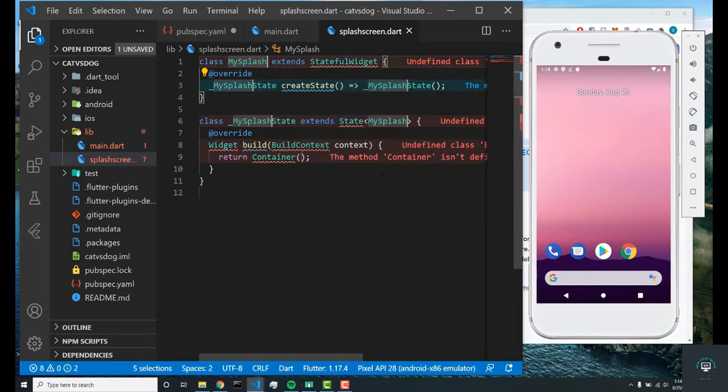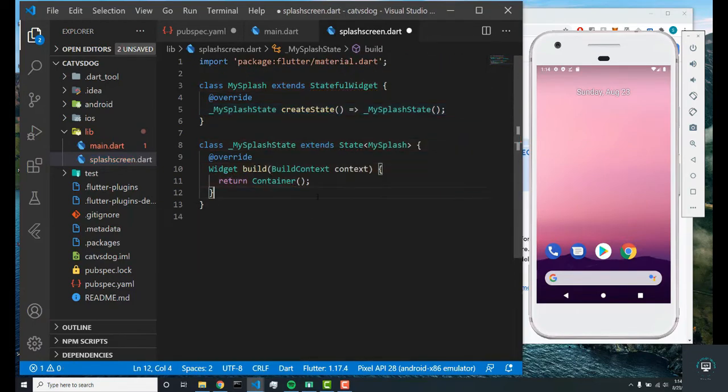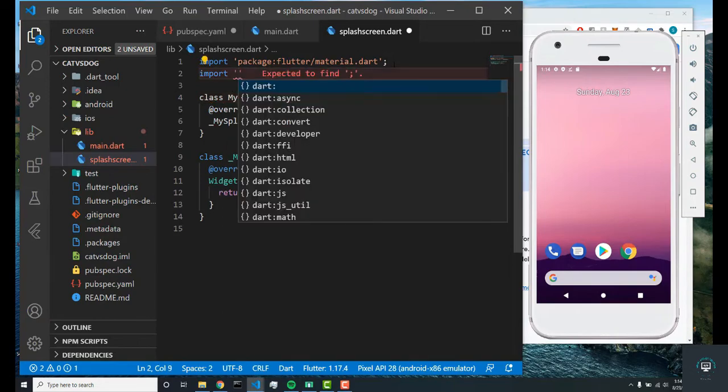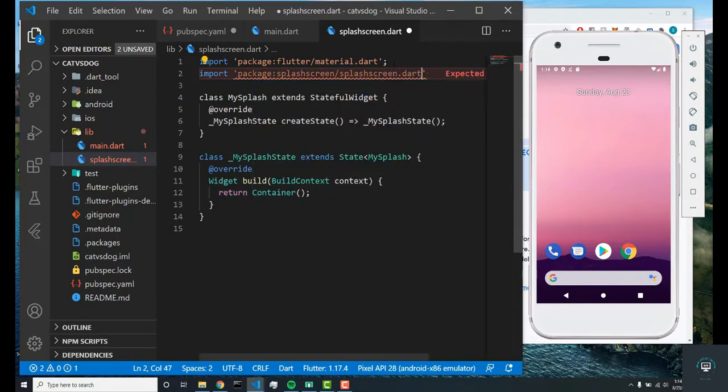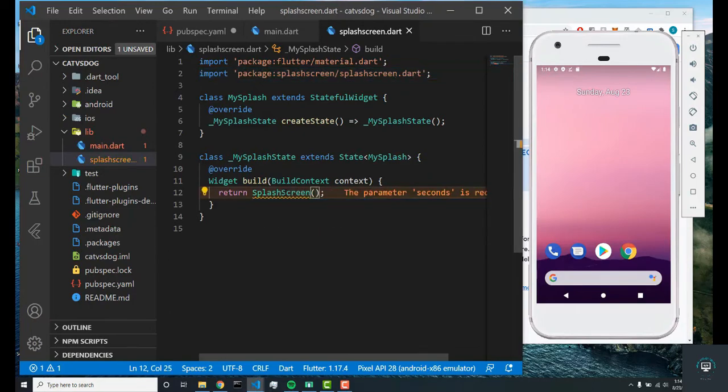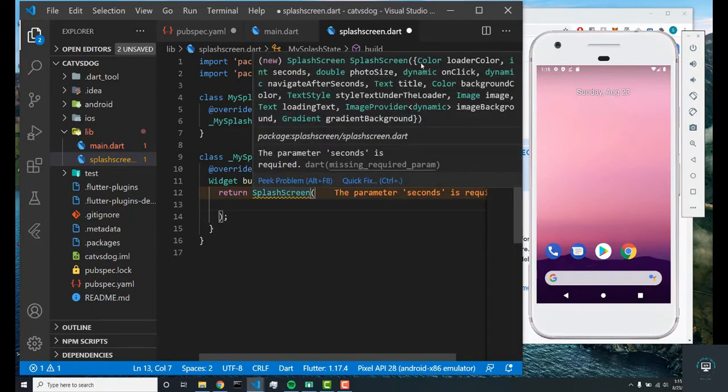Now I'm getting a couple errors, and the reason for that is because I need to import the required dependencies. After I import the material.dart dependency, I'm also going to import my dependency for the splash screen. And this one's going to be a package splash screen slash splash screen dot dart. Okay, so now that we have this splash screen package, we can start playing around with the widget. Instead of returning this container, I'm going to return a splash screen. As you can see, this splash screen takes several parameters, including a loader color, a photo size, the amount of seconds it's there, title, background color, just a bunch of cool stuff. So let's start playing with it.